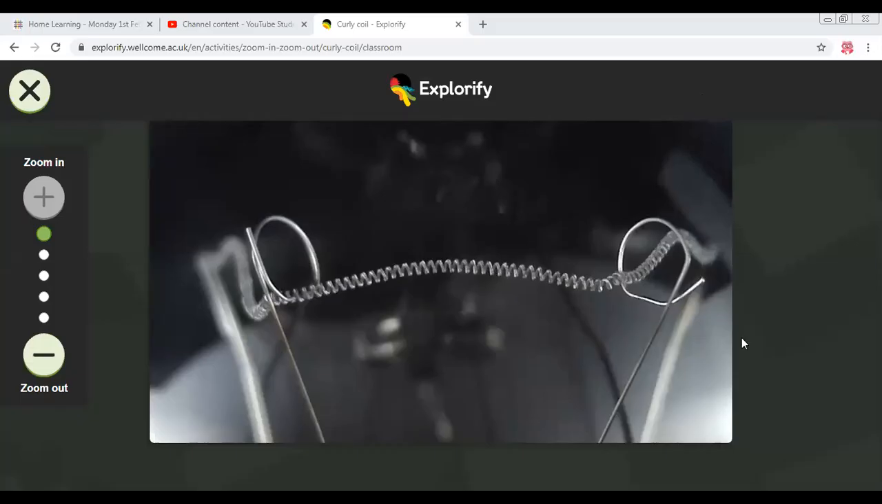Hello children, welcome to another science lesson on electricity. To start today's lesson, I've got one of my favourite activities. It's zoom in, zoom out from Explorify here.